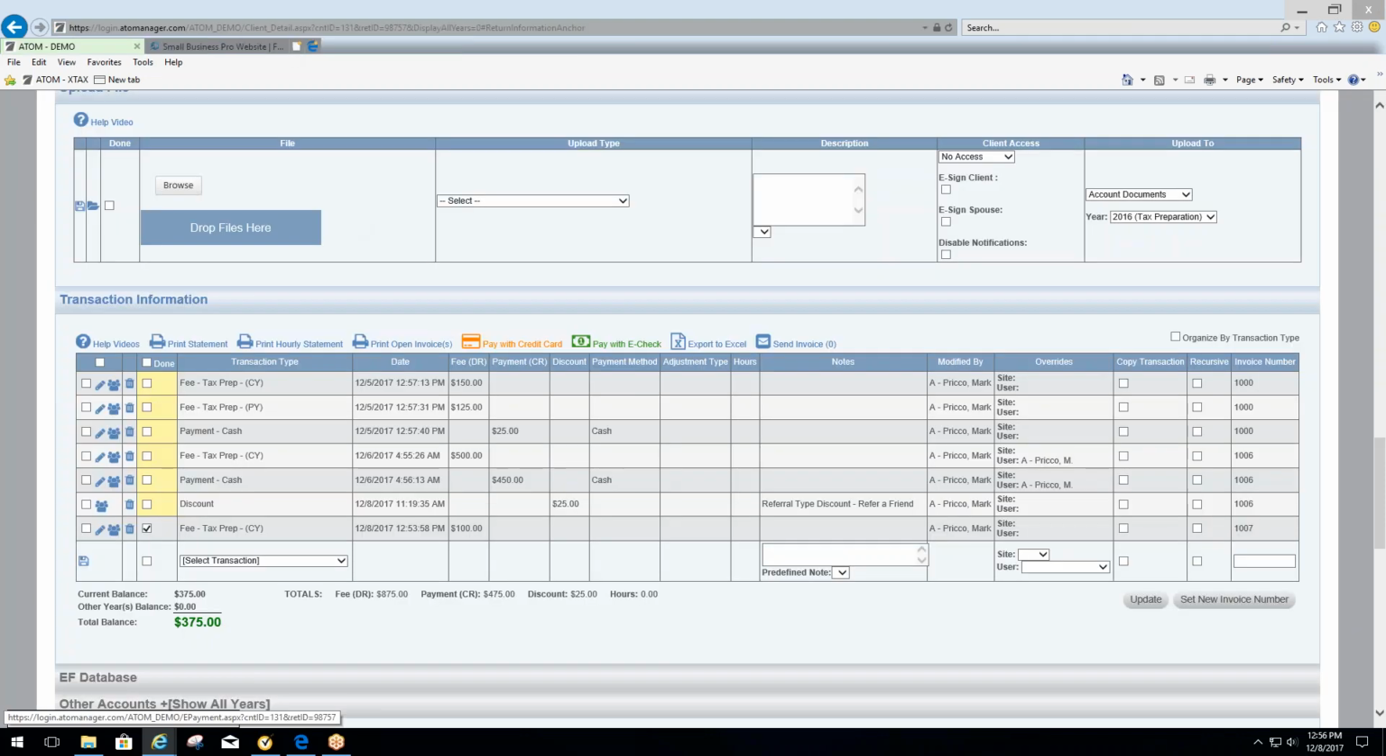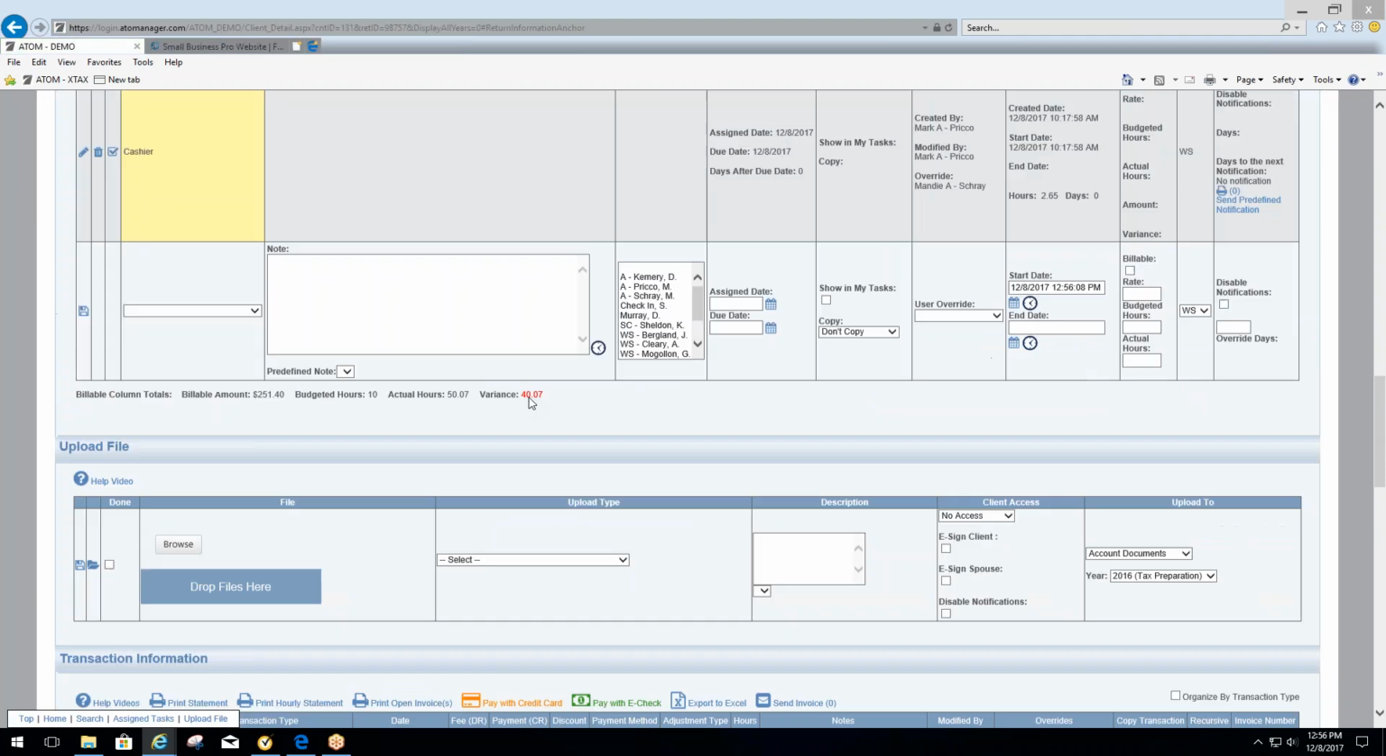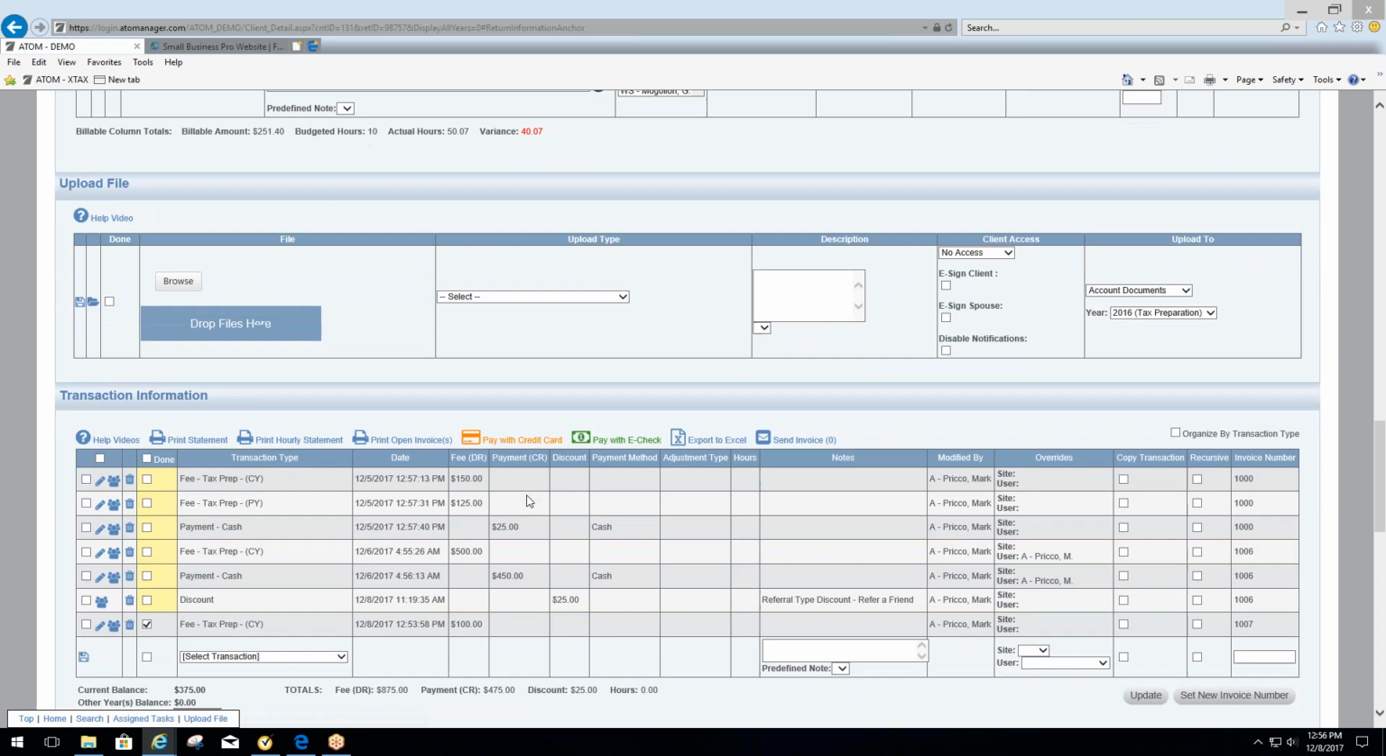You don't have to use Atom. You don't have to use our invoice number. You can continue to use exactly what you've been doing, and it still works exactly the same way. The print hourly statement was just changed from hourly invoice. It really is a statement. So nothing else has changed on there.